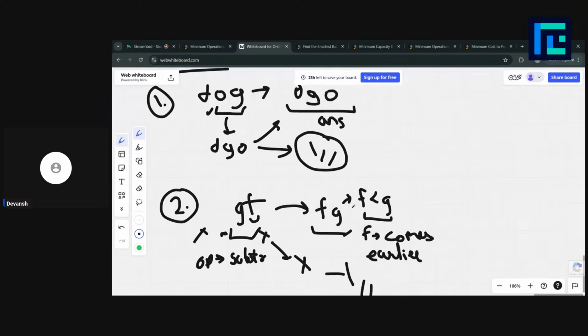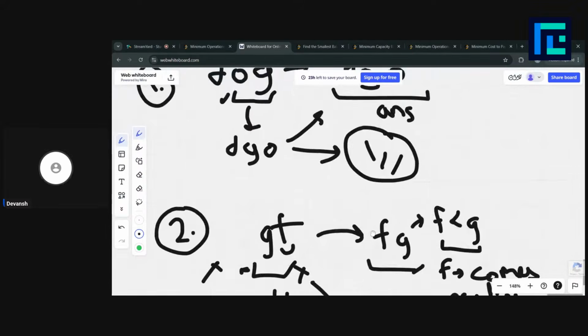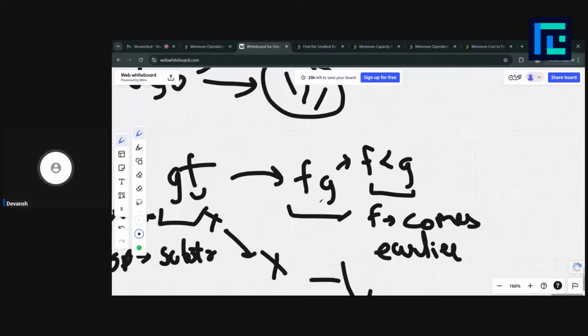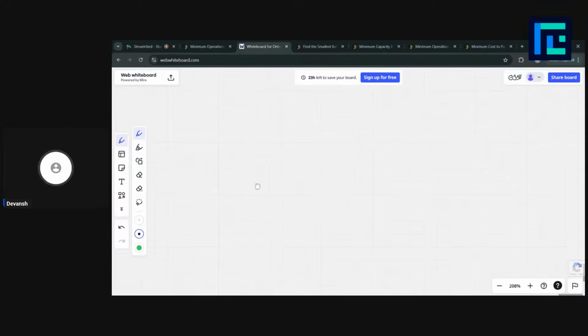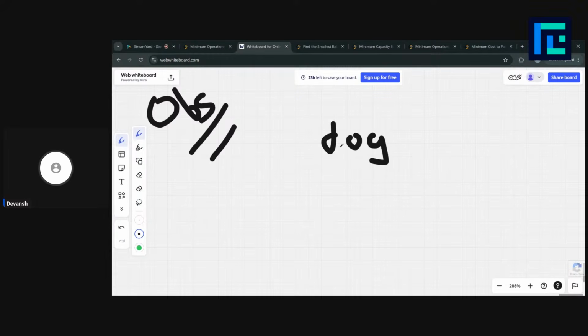Right? So how are we going to solve the problem? There are a few things that we need to notice first, the observations. For any problem, whenever we are required to find the minimum or maximum number of operations, there is just one trick, you could say.